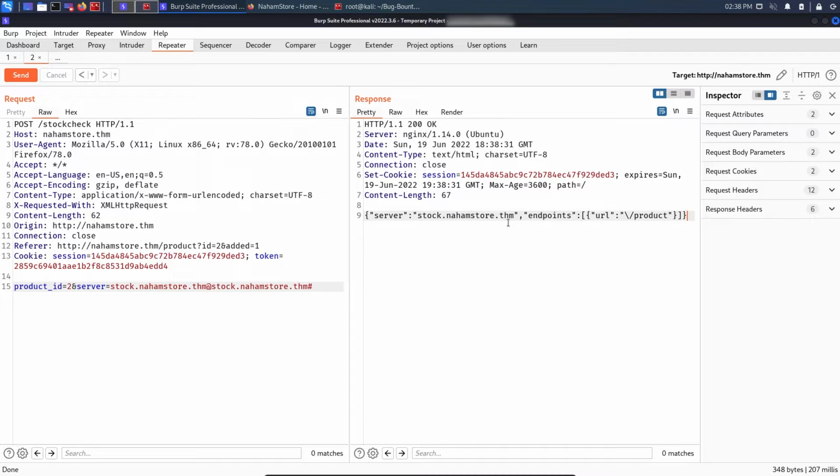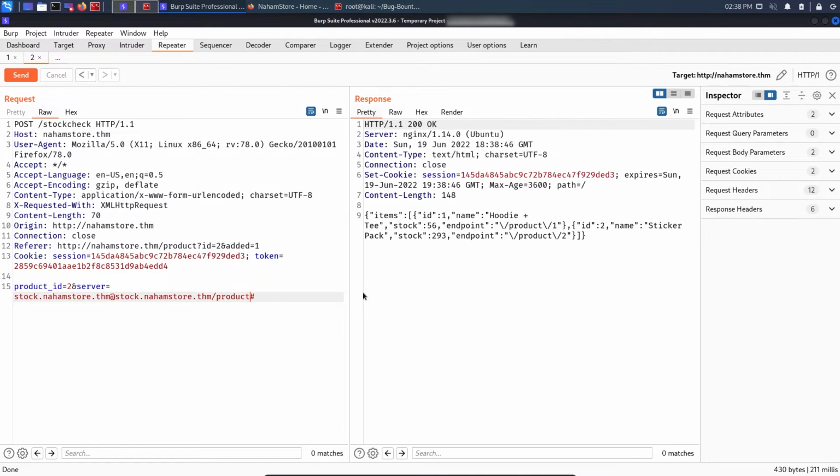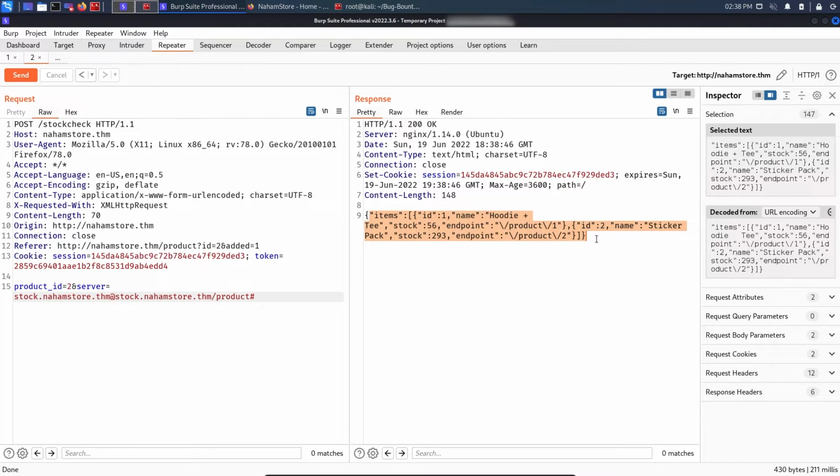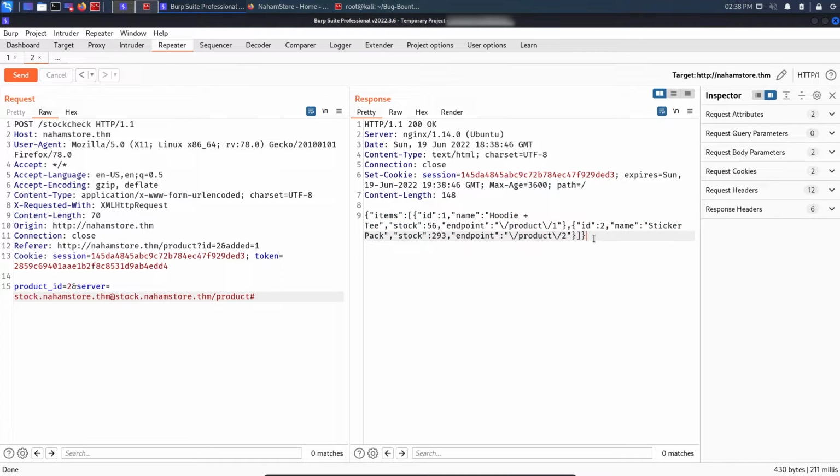I am getting the endpoints as well. It is giving me the endpoint /product. So if I go for /product and send, you can see I got the product IDs from the backend. This is really from the backend. I can see these things publicly as well, but I can also see them from the backend. Now this is server side.